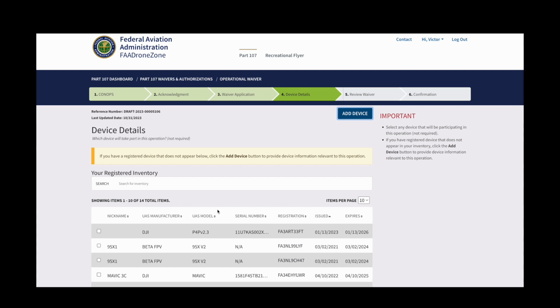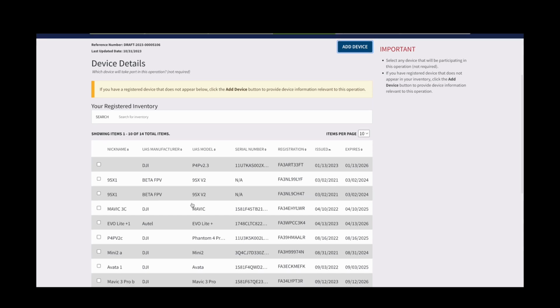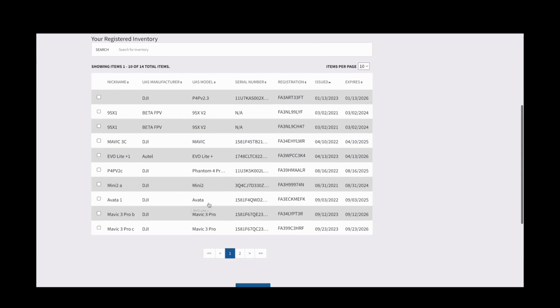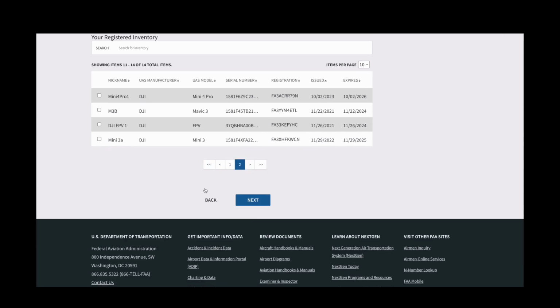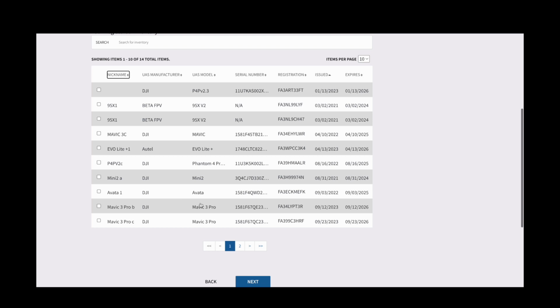Oh, no, I'm sorry, you don't review yet. I keep forgetting this part. Every time I do this, I keep forgetting this part. When you click next, it will give you the option of adding inventory to your application. When I did this originally, it was for the Mini 3 right here. So I clicked that and I added it to it. And for the waiver modification, I did the Mini 4, which is somewhere on here.